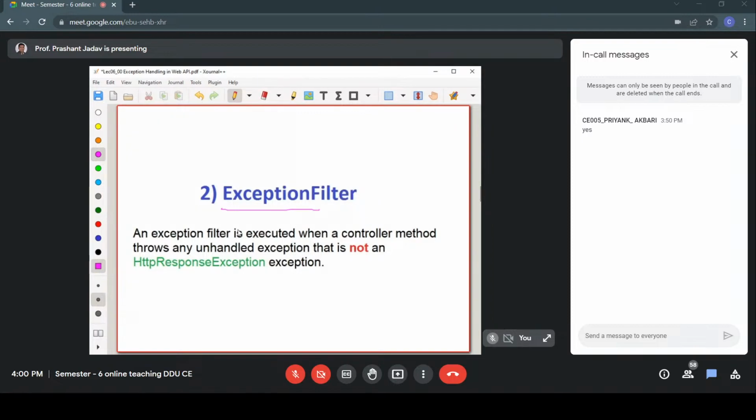But you have to remember, this exception filter will be executed only if the thrown exception is not of this type, which was the previous case, the first case that we have discussed. If it doesn't throw the exception of this type, then only this will be executed. Okay, so remember this.